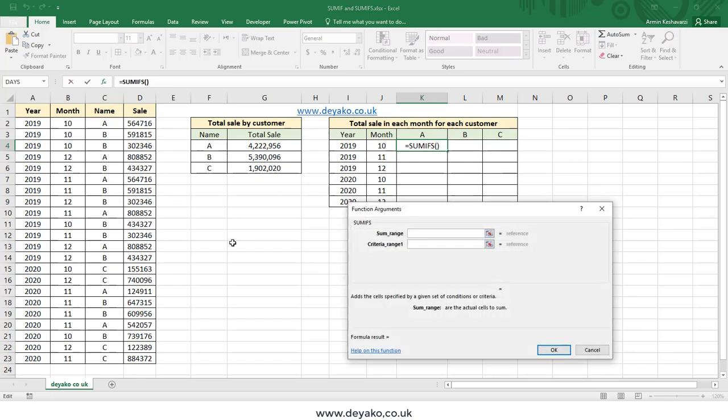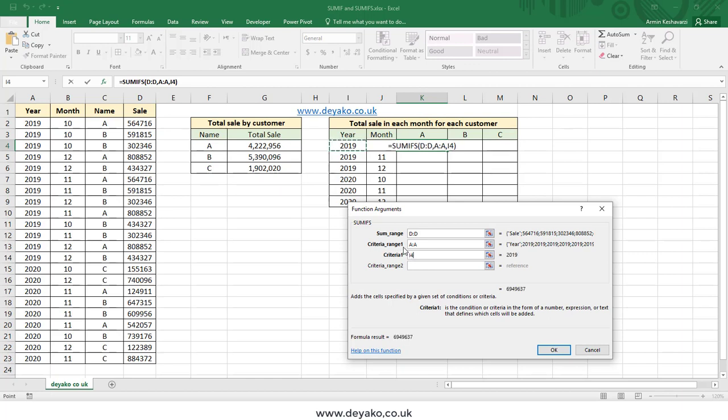So if you open the SUMIFS arguments, you can see the sum range here is the first argument. So I want to make a summation on the column D, and then criteria range 1 is the range that I want to check first. Here I want to check first if the year is equal to 2019. So I just need to select the column A, and in criteria 1 I have to check if criteria range 1 is equal to I4 for year 2019 here.